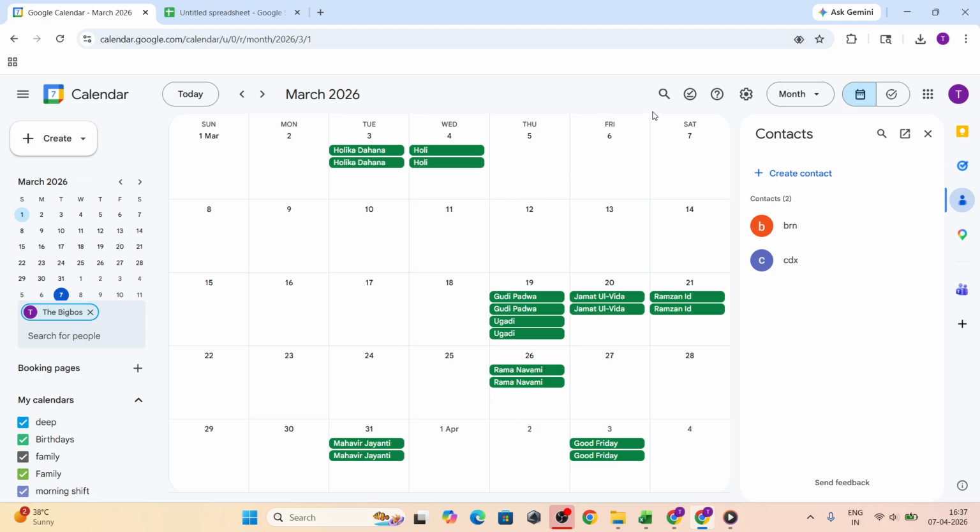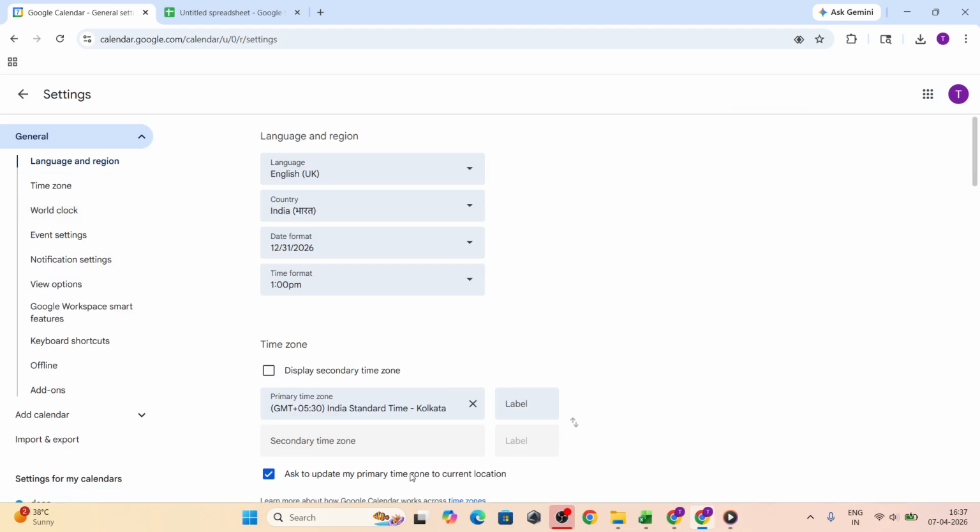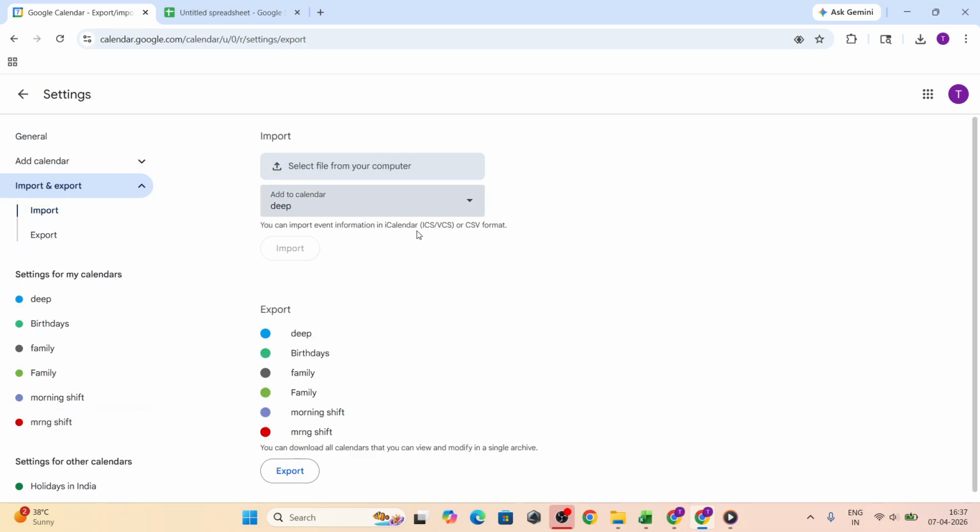In the top right, click the gear icon to open settings from the menu. Choose Import and Export. This takes you to a page with tools for moving calendar data in and out. Look for the Export section, click Export, and your browser will download a zip file.